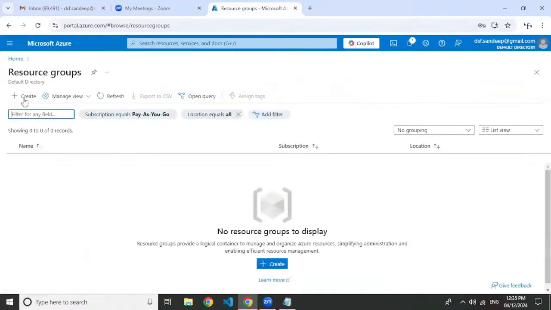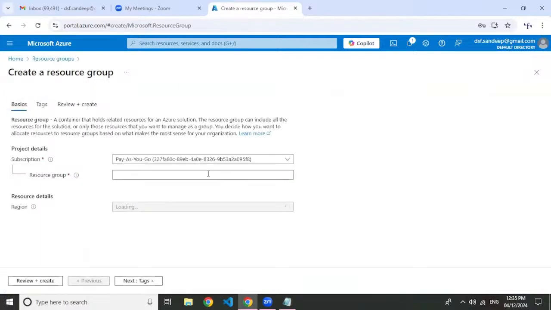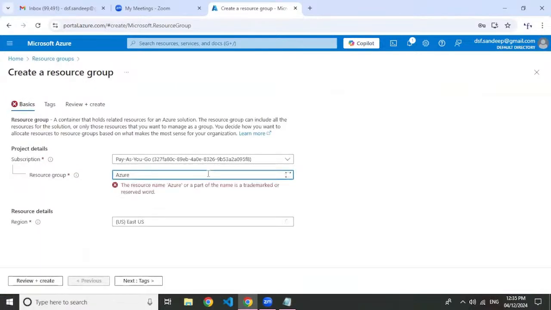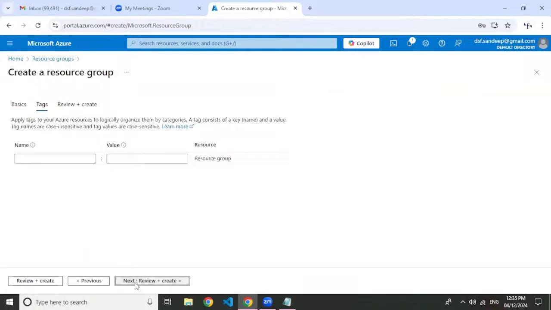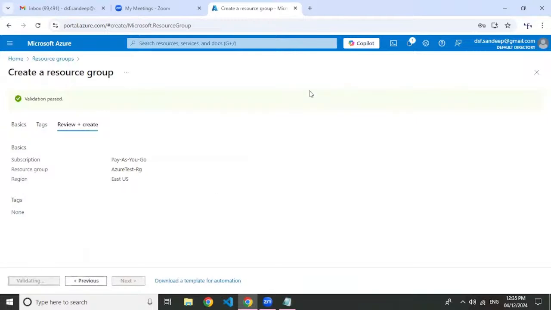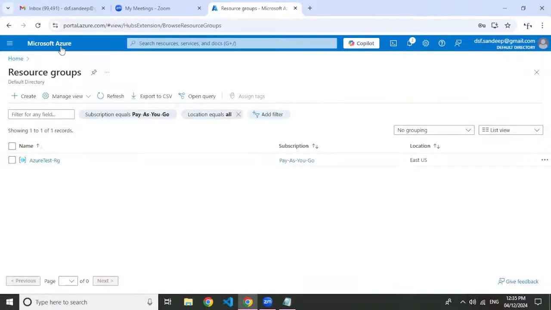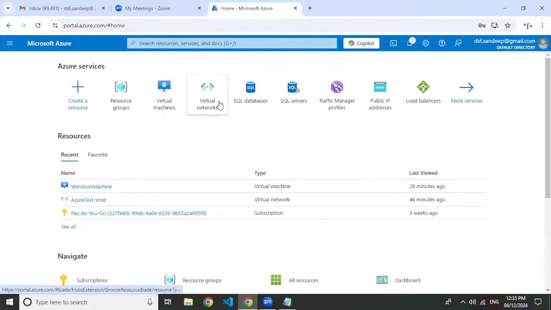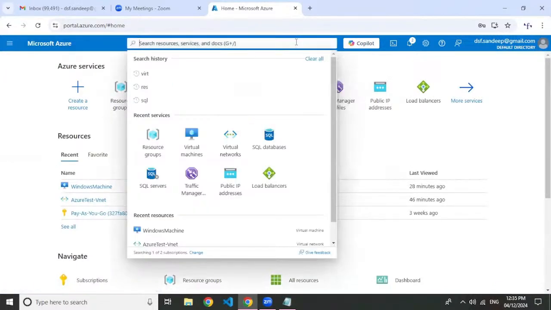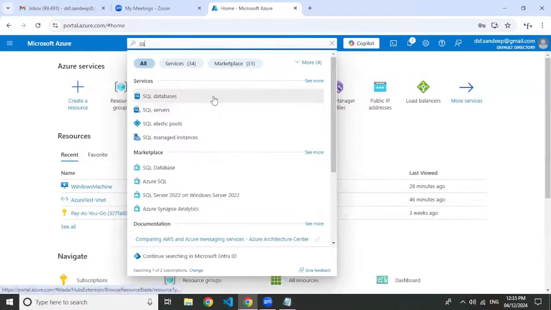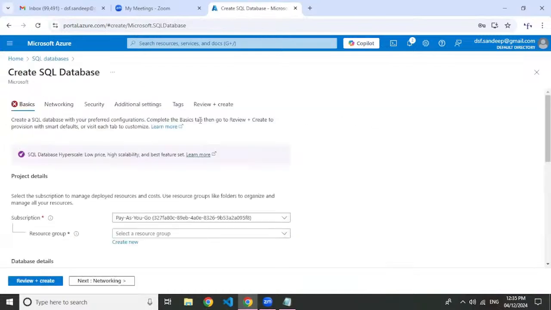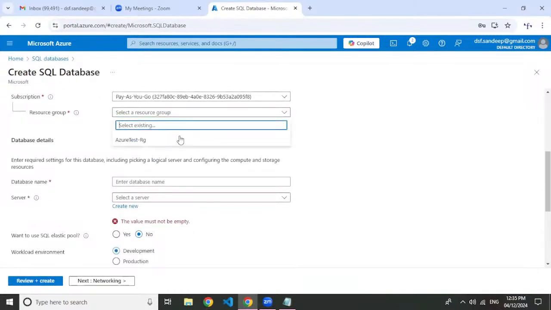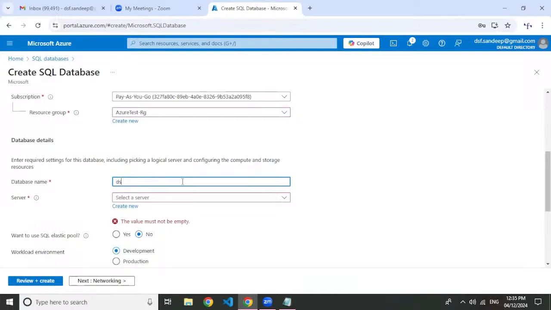I'm going to create a resource group, and the resource group name is Azure test. Click on next and finally review and create. And then we have the virtual network. So we are going to create a SQL database, a Structured Query Language database, and create SQL database. The resource group name is Azure test resource group, and the database name is DSF.